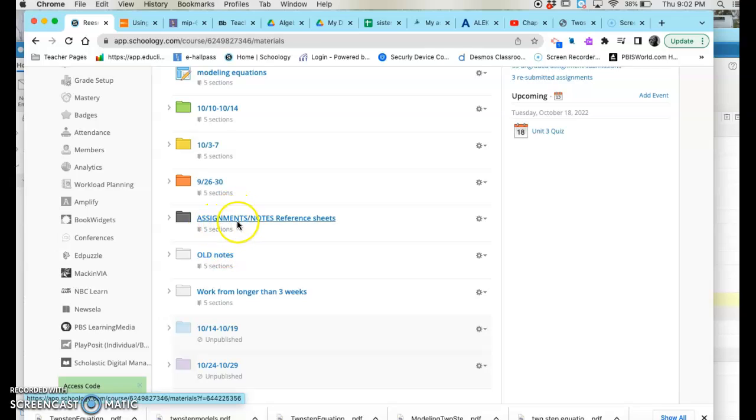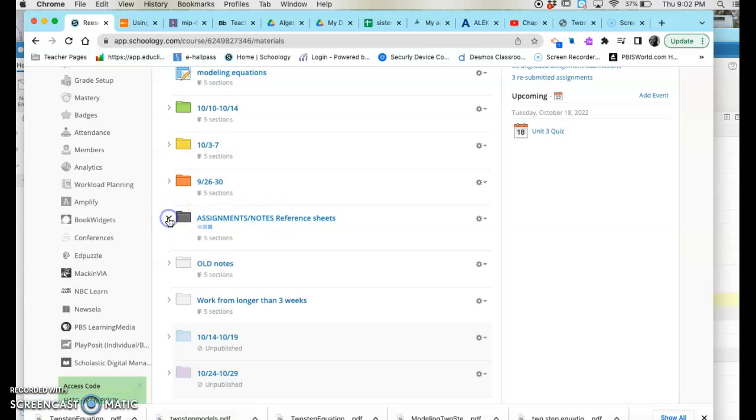And then this folder is also really important. It's called Assignments, Notes, and Reference Sheets. So if you ever forget your paper assignment at school, you can access it online, unless it's one of those review half sheets. Sometimes those are not in here. But otherwise, you can come to this spot.